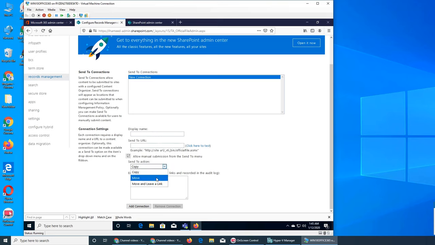What action do you want? You want to move and leave a link, or copy an explanation to be shown on links and records in the audit log, like what explanation or any link for a log file. You can leave it over here, so you can add the connection. It's very easy.